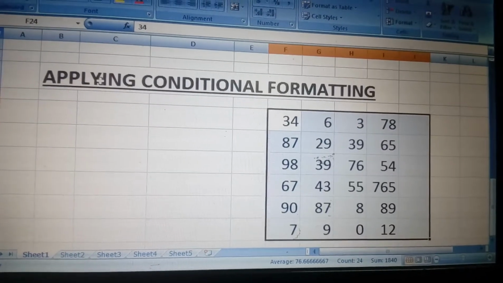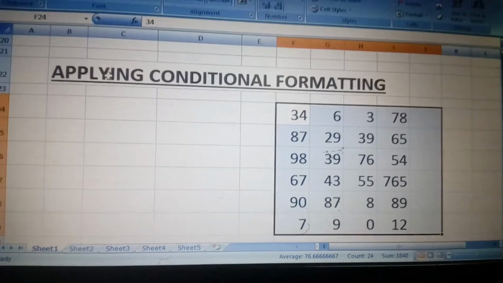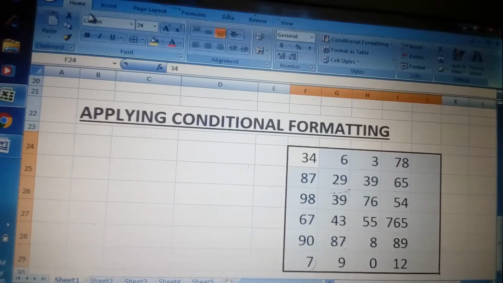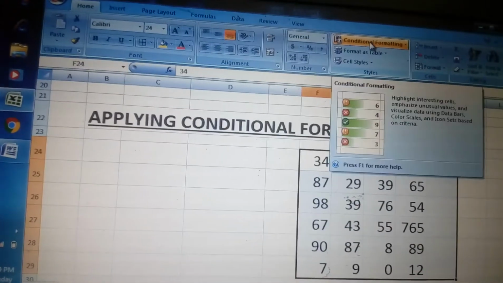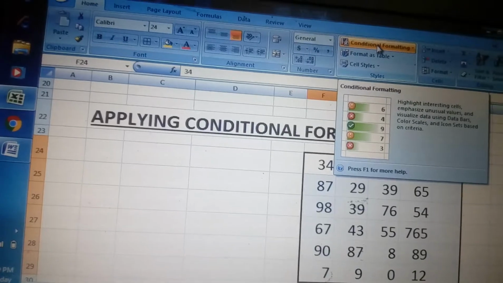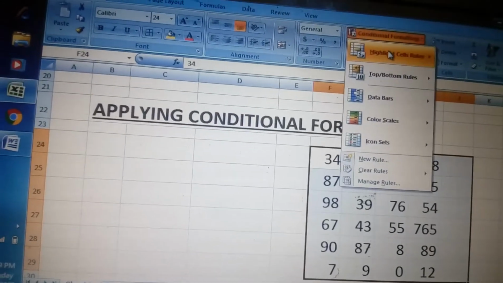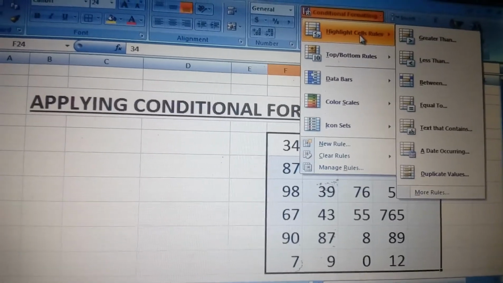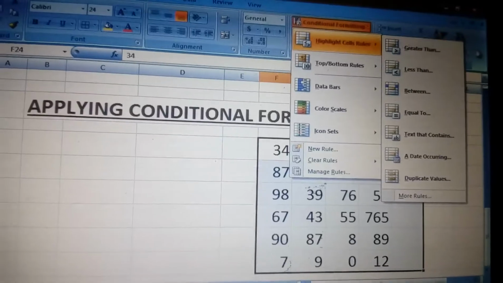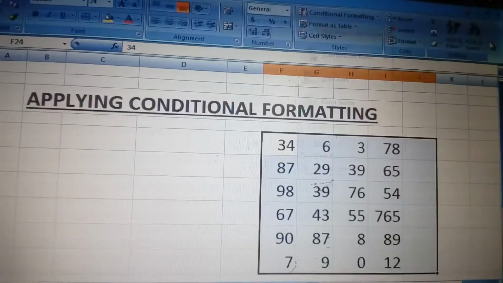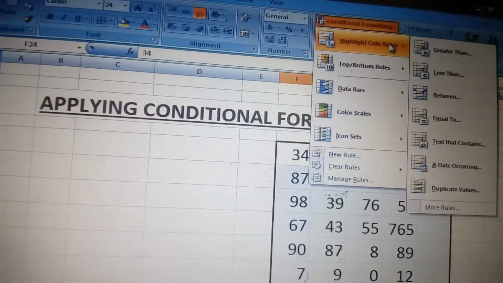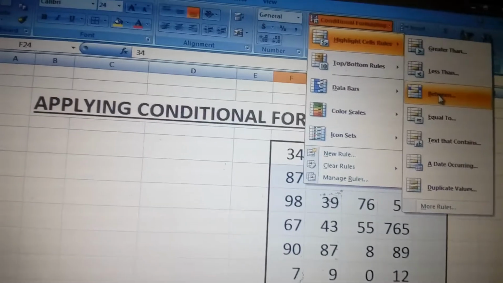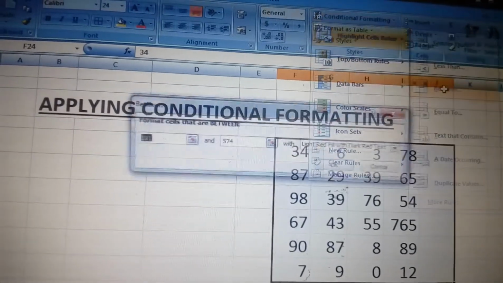To apply conditional formatting, first of all select the cells, which we have already selected. Come to the Home tab, then come to Conditional Formatting. See the Conditional Formatting option. Click on it. Click on Highlight Cells Rules. When I take my mouse pointer over Highlight Cells Rules, another window opens in which it is written greater than, less than, between, equal to, and so on. Come to Between or any of them. I am clicking on Between.